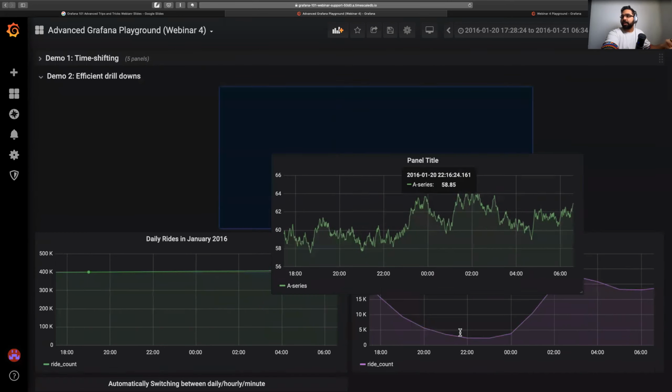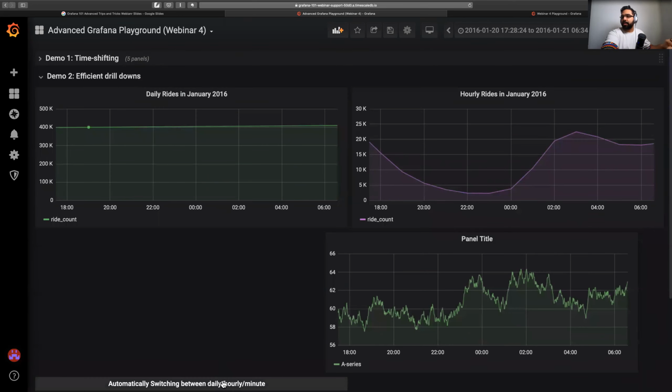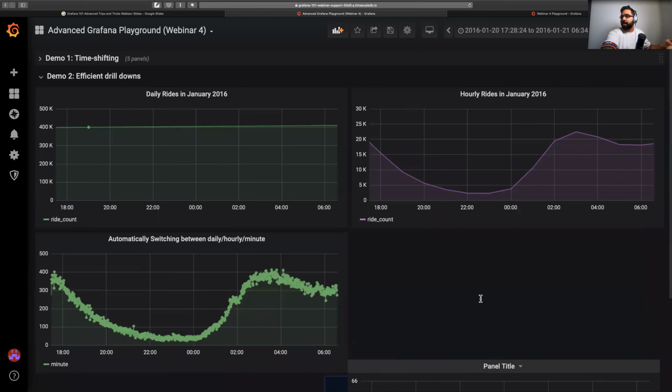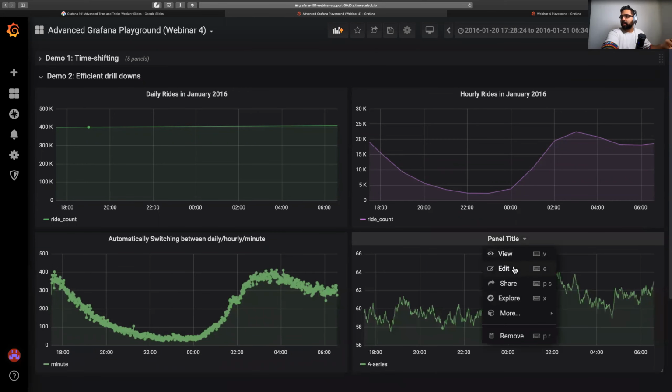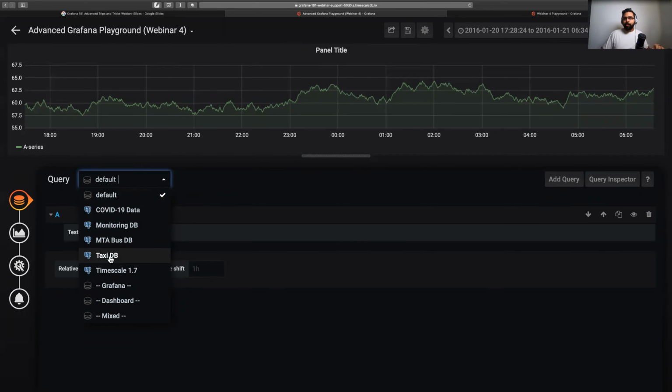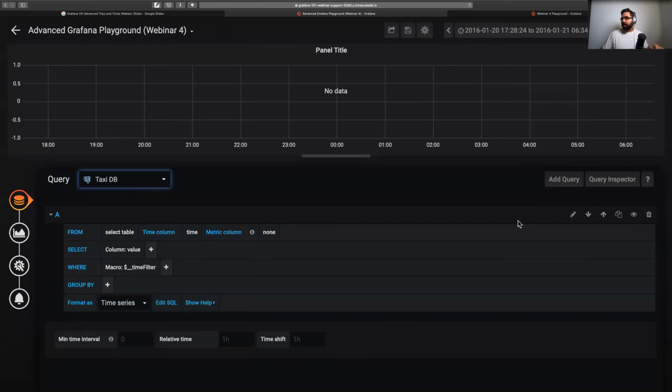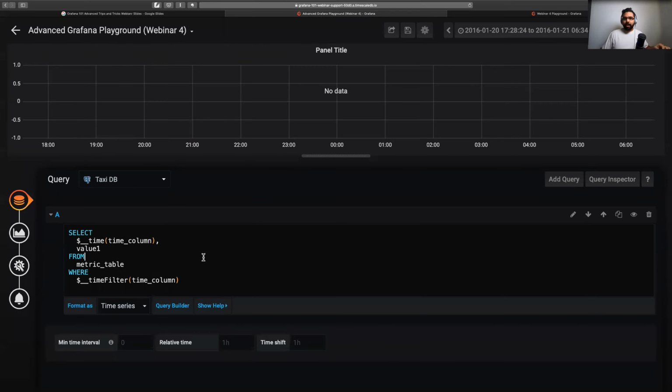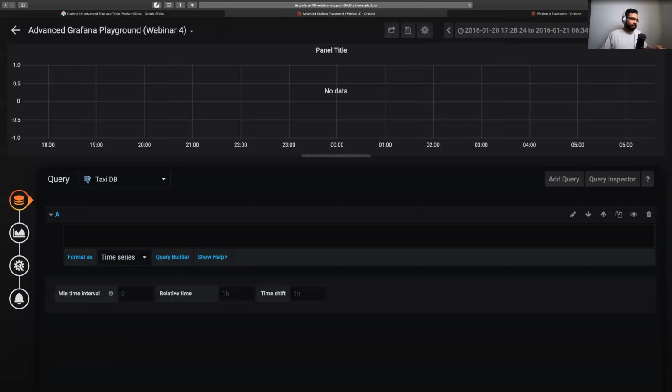So what we're going to do is drag this panel down and edit. Okay. So now that we have this panel in place, we're going to select TimescaleDB once again as the data source. And now time for the query. In this query, as I mentioned, we are going to use the UNION ALL function in Postgres. And let me show you the query, and then I'll explain exactly how that function works.